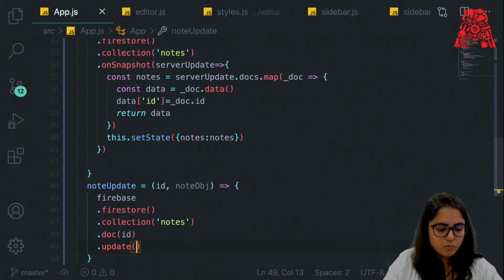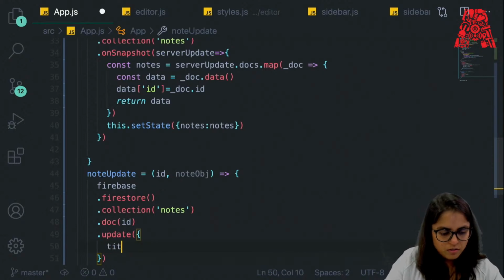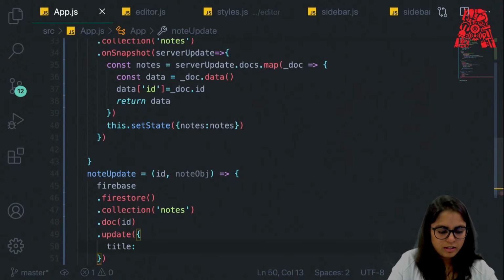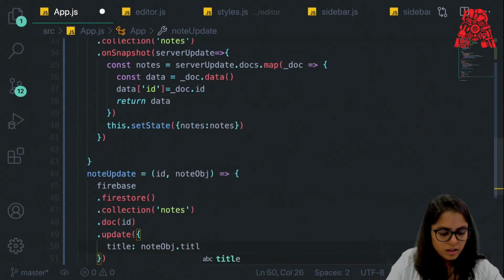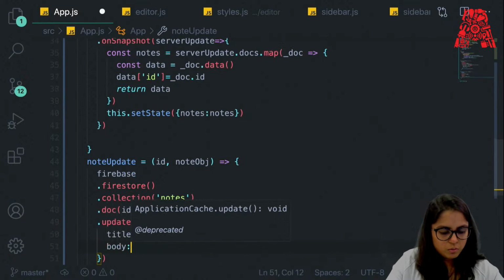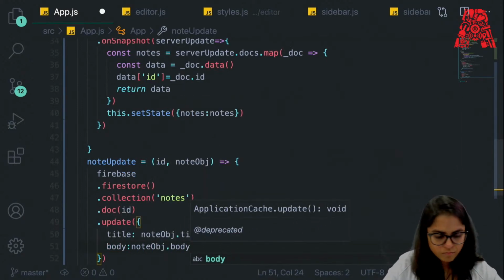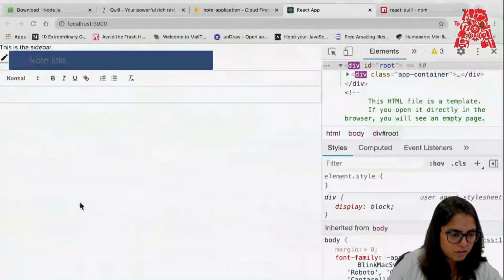Within the update function we pass in the node object, the title. In Firebase, if you remember, we had passed a title and a body there. So the title will be node object dot title and the body will be node object dot body. So yeah, that's it. Let's see if that works now.